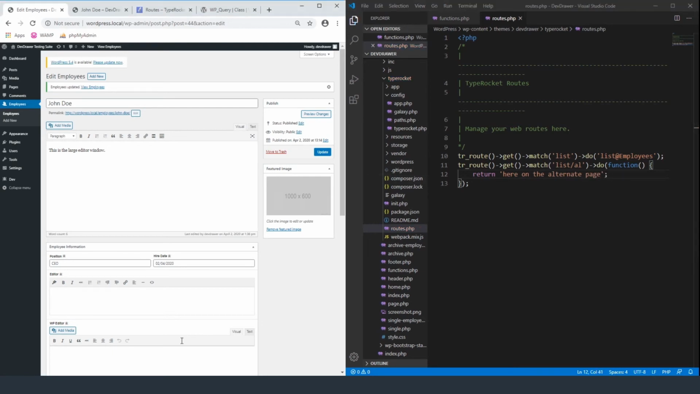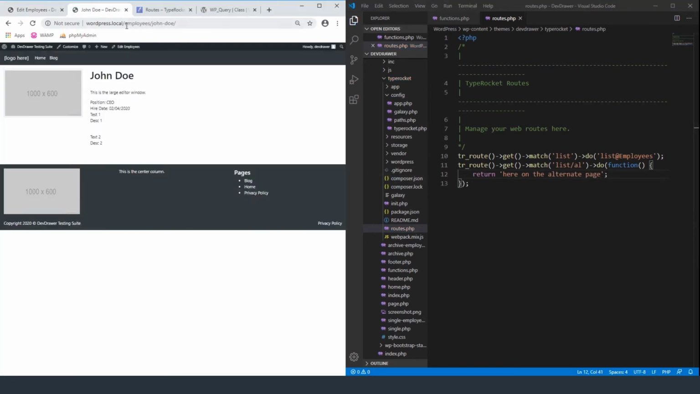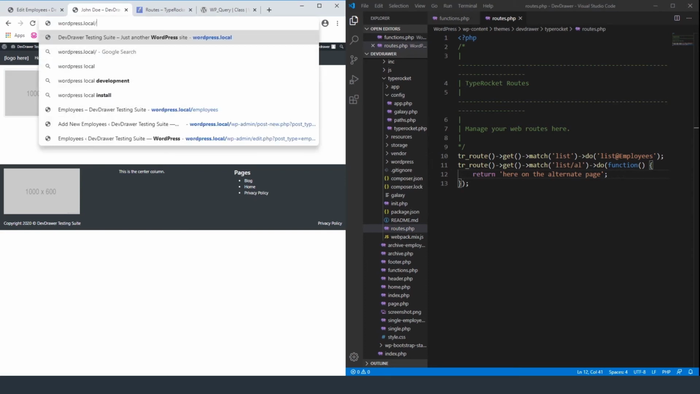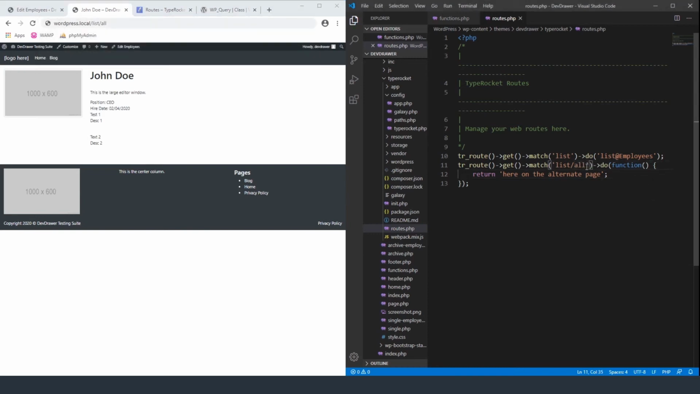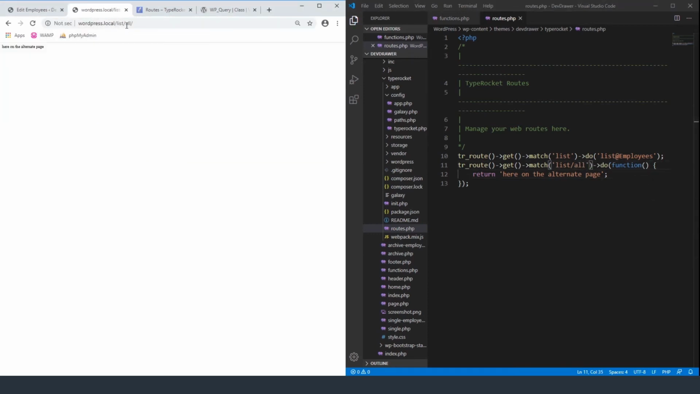Alright, so in order to see these routes, I can go over here to /list/all, which is what I need to fix there, and then we go here. You can see that it says here on the alternate page. If we do list by itself right now, it's going to error out because this class, this controller doesn't exist, and this function inside of the controller doesn't exist.